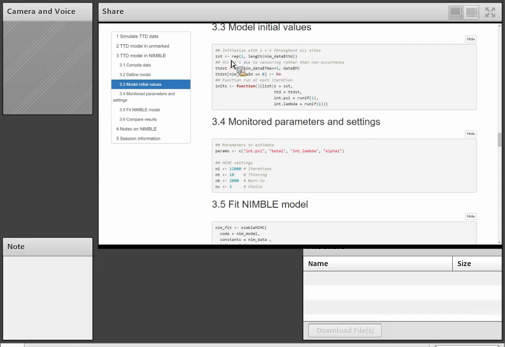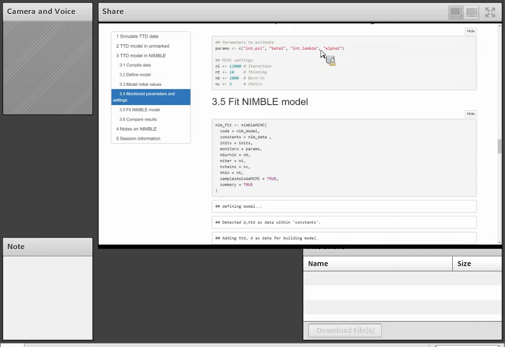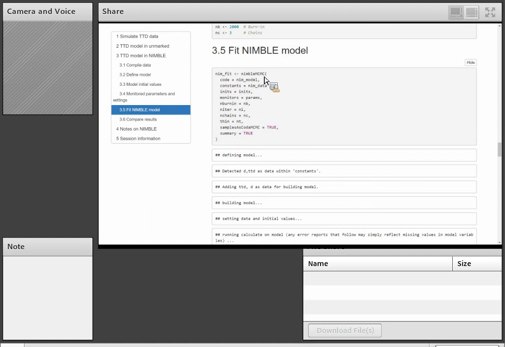We have to then provide initial values for a lot of the parameters that we include. So we set all of the Z parameters to 1, and then provide the time to detection starting values as censored rather than non-occurrence. So Tmax plus 1, something that indicates it was beyond Tmax. We then choose the parameters that we want to estimate or monitor during the process, and then indicate our MCMC settings, so our iterations, thinning, burn-in, and chains.